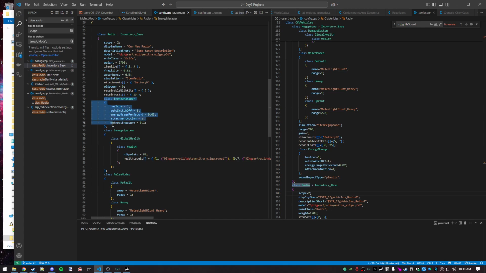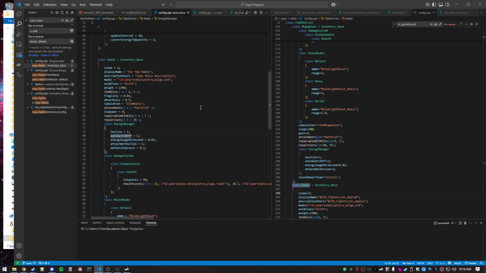The energy manager. I saw somebody in scripts the other day asking how would you decrease the amount of battery consumption in a radio. This is where you would do it. You can see auto switch off is will this thing switch off if you put it in your inventory. Energy usage per second is how much quantity of a battery does it use per second. And so if I wanted to increase the amount of consumption, so like every second it takes 2 quantities, so this radio would only run for like maybe 2 or 3 minutes.